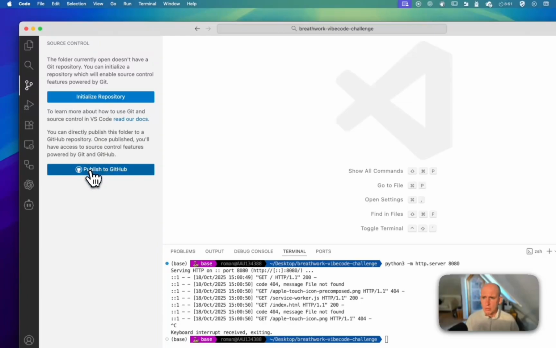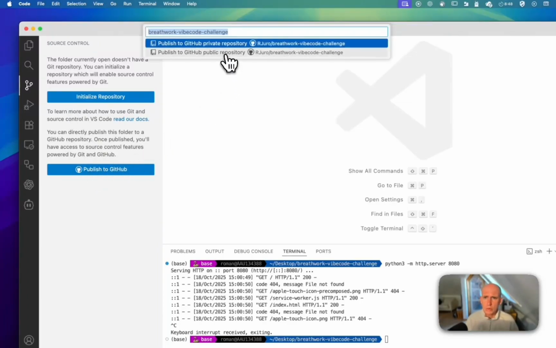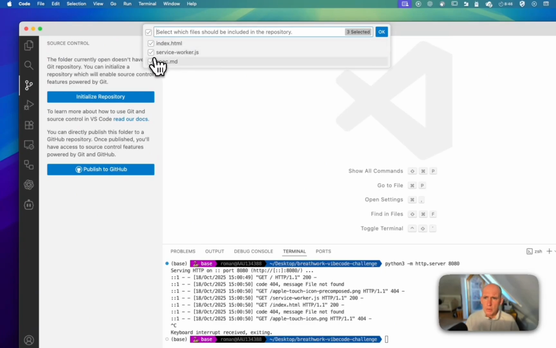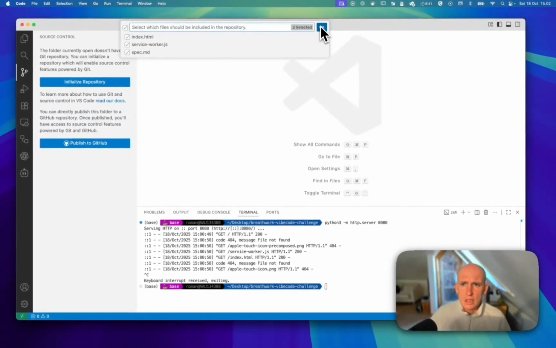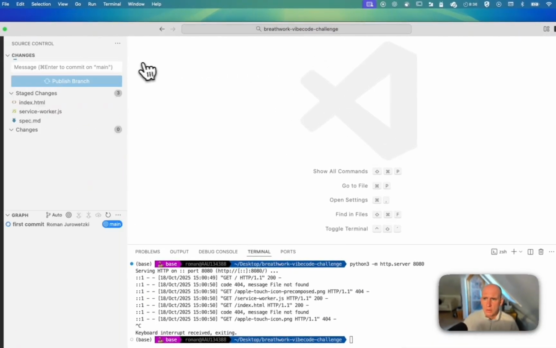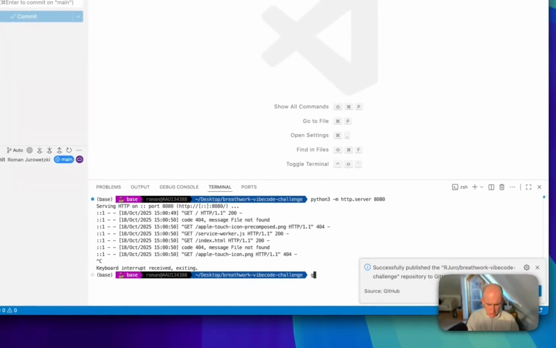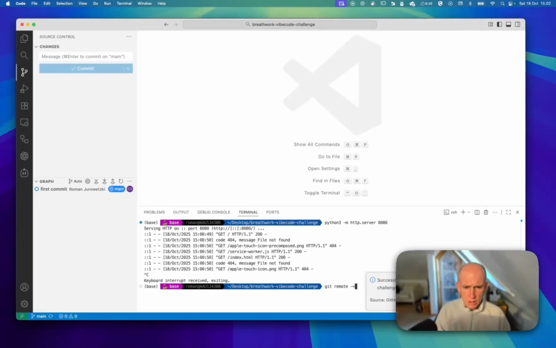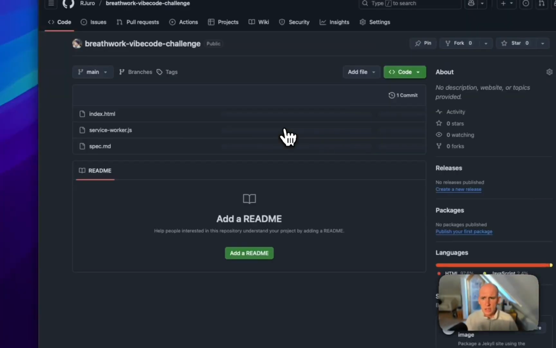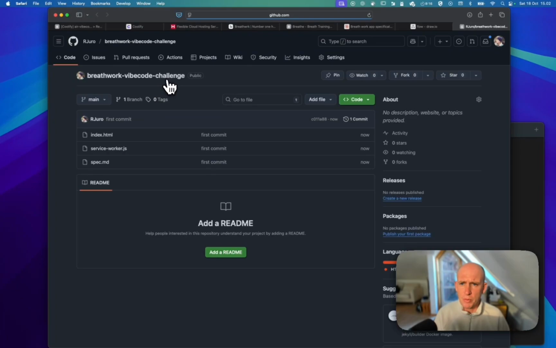So let's push it to GitHub, and I'm going to push it to a public repository. We can bring in our spec with us. Okay, so now it's been pushed to GitHub. Let's just see git remote, something like this. Read remote, this will give us what the repository is. Let's just open it. And in fact, here's Breathwork vibe code challenge.